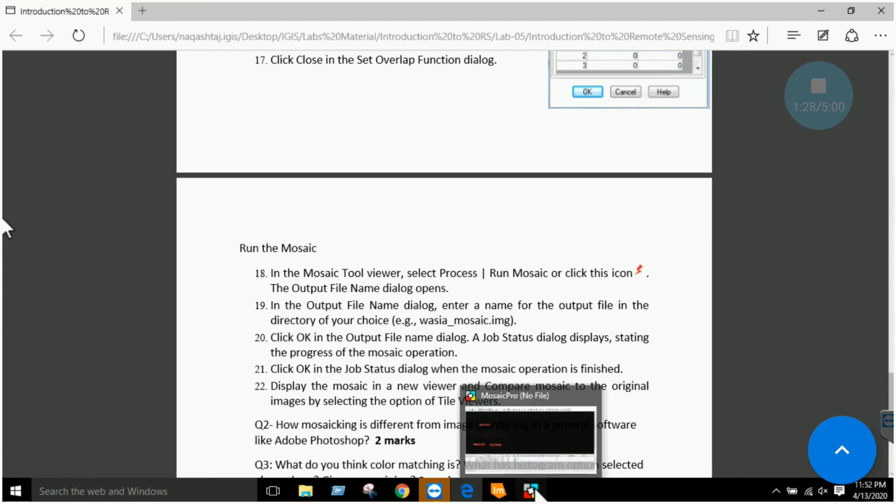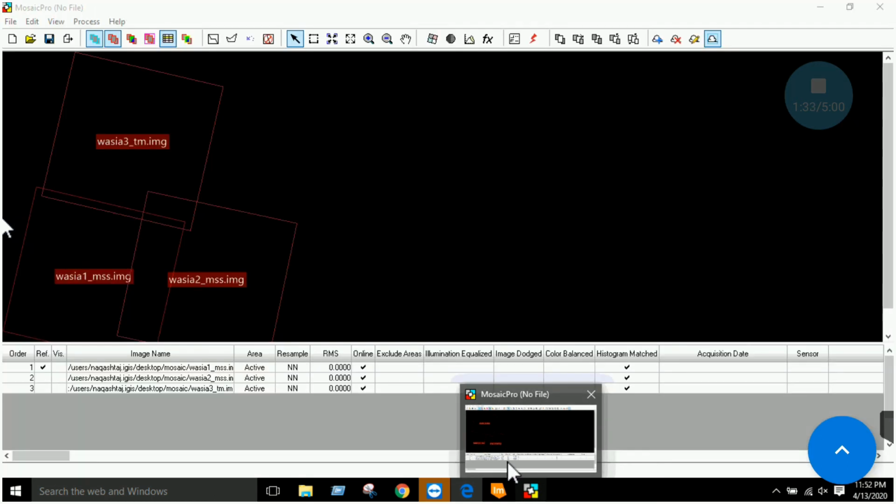The most important thing, when you add the data, make sure you check the compute active area, right? That will give you accurate results. So I hope image mosaicking is now clear.